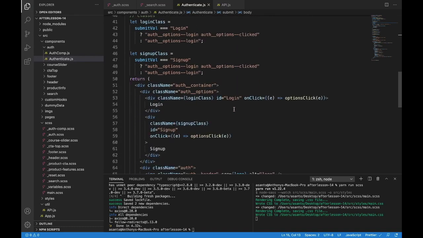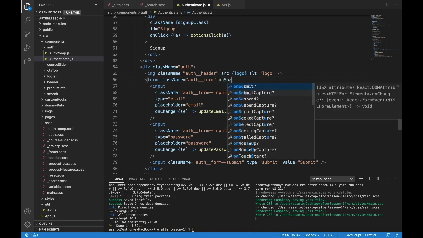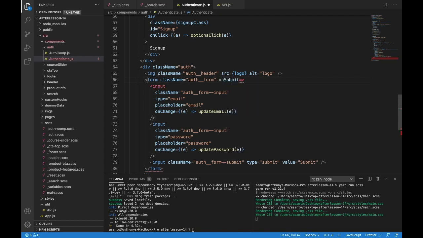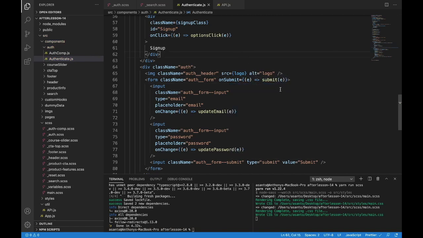As we move down, find the form right here. And in here, we're going to make an onSubmit method. So onSubmit, we're going to pass in e. We know it needs the event to prevent default. And then it's going to go to submit, which takes e. Now you're thinking, what a great function. How are we ever going to test this? We don't have a server. Well, we're going to build it right now.